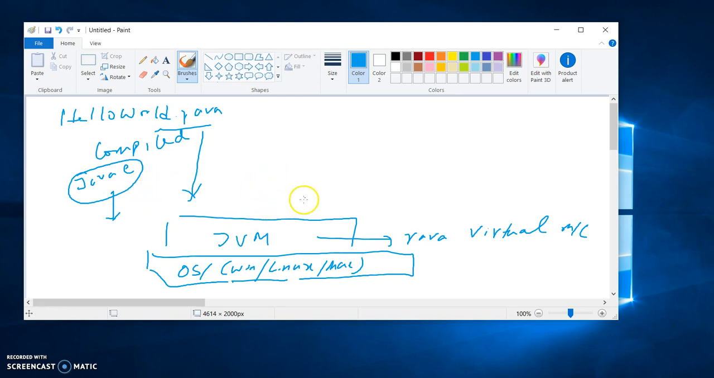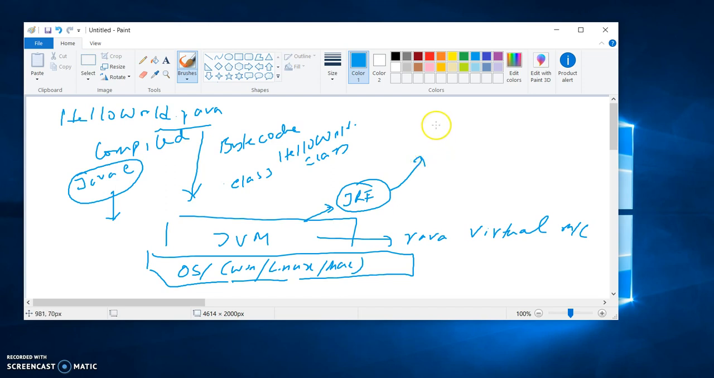So once it is done, it creates bytecode, and this bytecode is stored as a class file. So we get what? HelloWorld.class file. Once that is done, it passes on to the JVM, and there is a Java Runtime Environment. Okay, this then converts to an output. So if we look at the JVM, there are a few things over there. So let's talk about those.